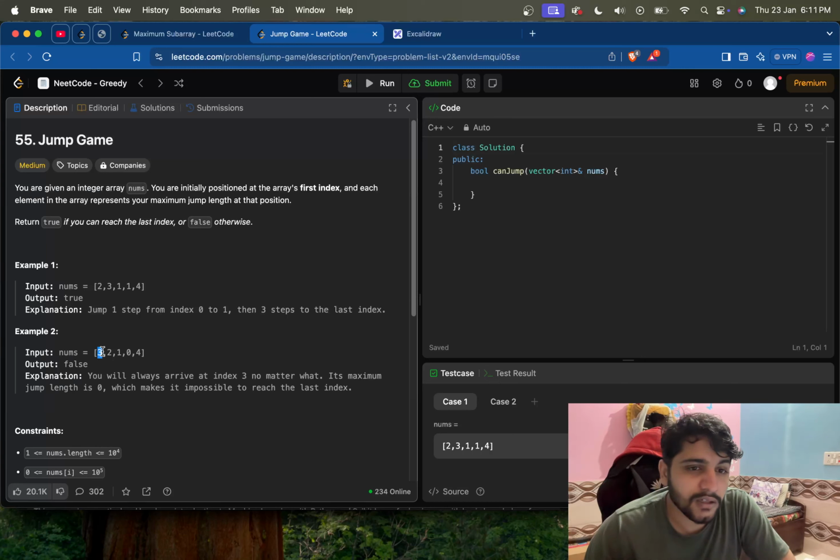But in this case we can jump at max 3 steps from here. So 1, 2, 3, at max we can reach 0 here, but after 0 we cannot go anywhere. So let's try jumping only 2, not 3. But there's also 1, so we'll reach 0 again, and from 2 also we'll reach 0 again.